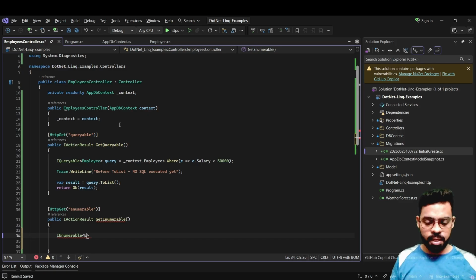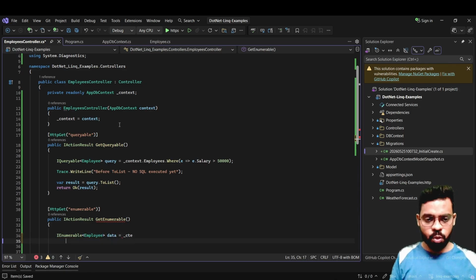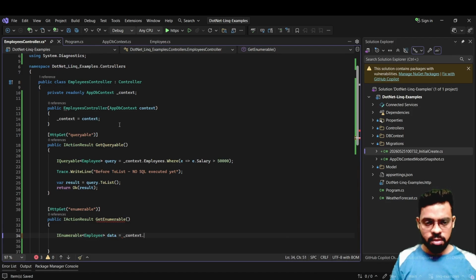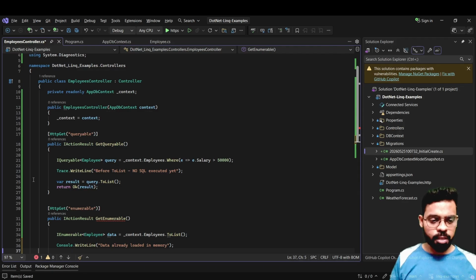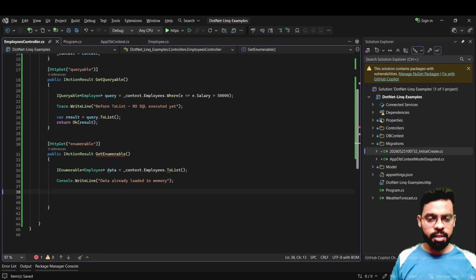IEnumerable, and let's use employee. Then data is equal to _context.employee.ToList, and then Console.WriteLine: data will be loaded in the memory. And then var result, filter the data.Where, the same condition we are going to add here.